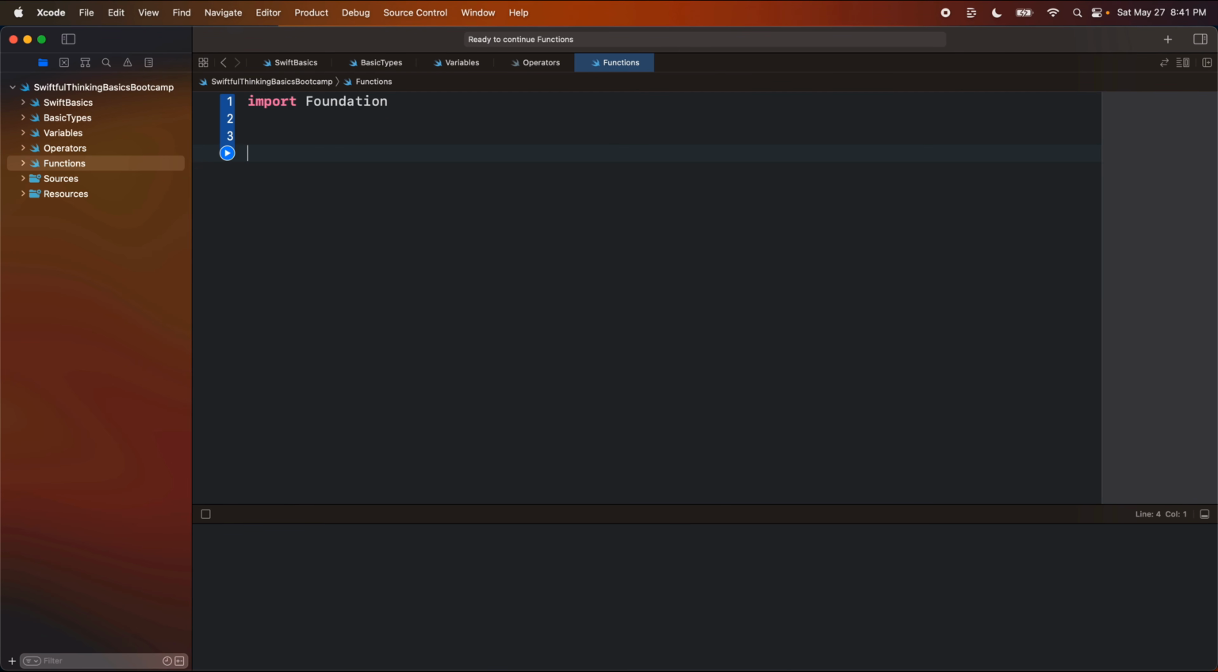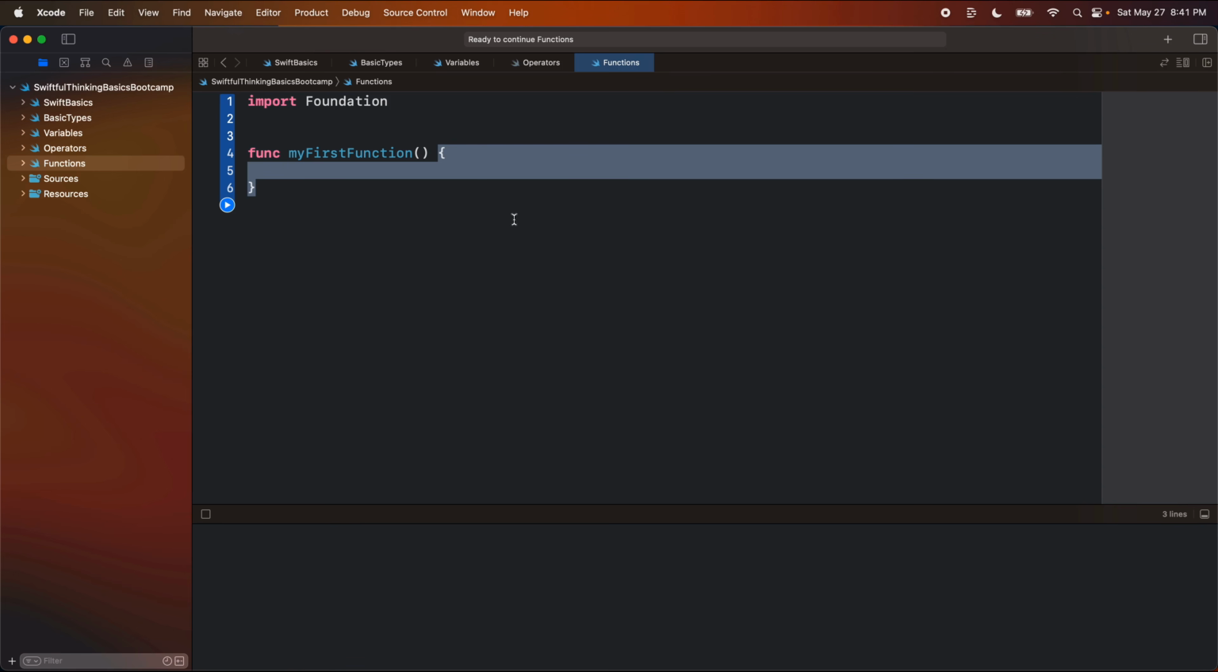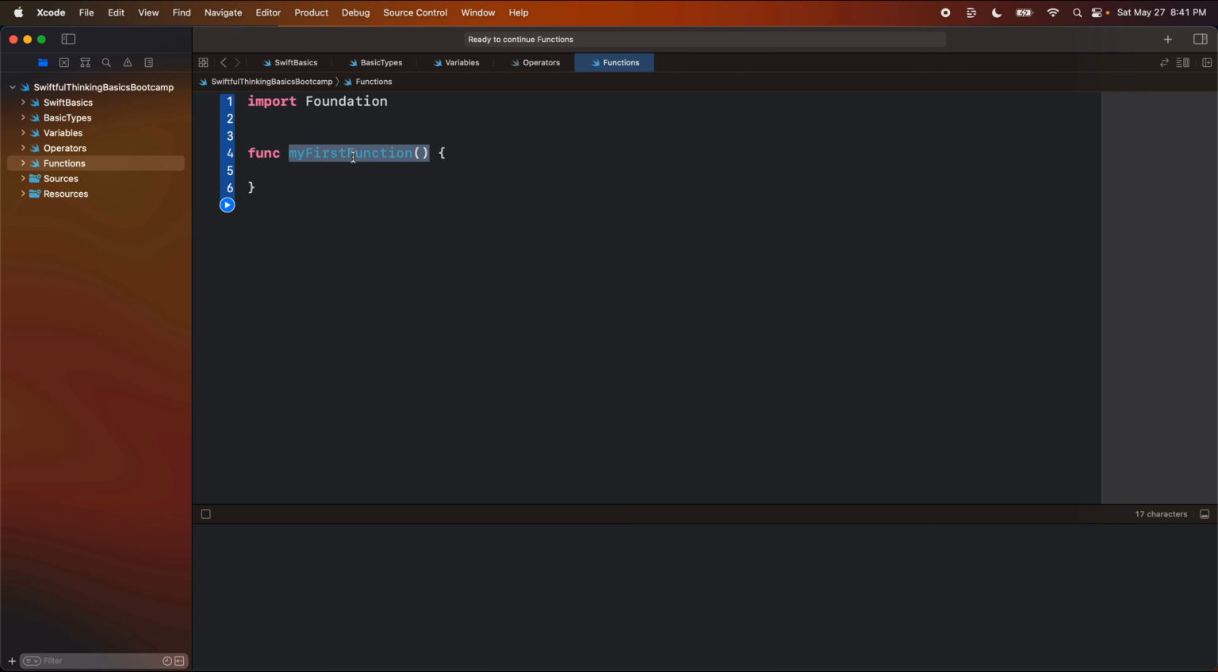So the way we're going to do that, we're going to write func for function, and then we're going to give the function a name. So here I'm going to call this one myFirstFunction. And myFirstFunction, we're going to open and close the parentheses and then open the brackets. Now, again, this bracket is a closure just like we have in our if statements, but this closure will only execute when we call this function.